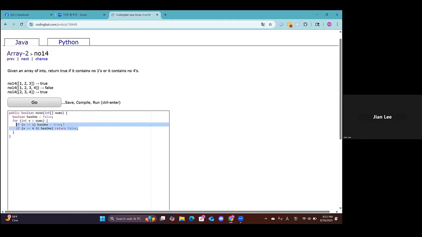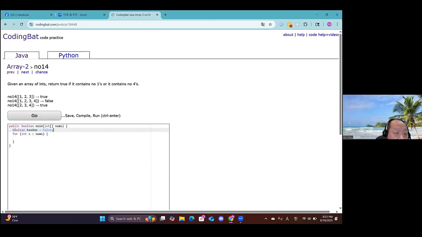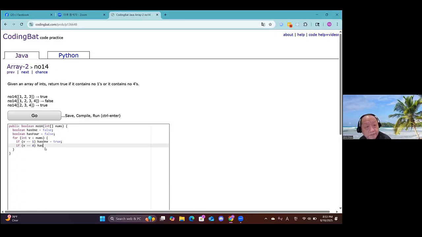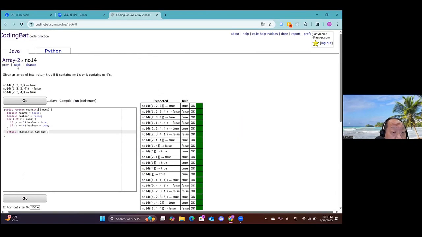You should have another one called has 4. Has 1 is okay, but you need to have a has 4, yeah? Don't try to cut short, okay? You cannot cut short. Okay.